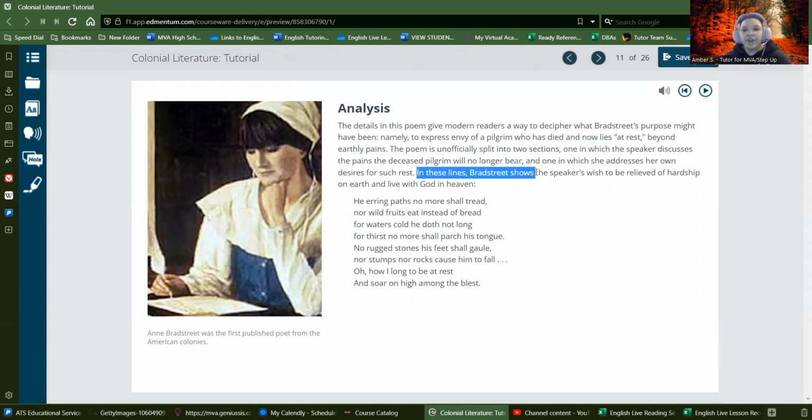So in these lines, Bradstreet shows the speaker's wish is to be relieved of hardship on earth and live with God in heaven. So I won't read through this because we literally just read it. But this was from the first stanza, where we're talking about not having to worry about being lost or eating wild fruits or needing water, being thirsty, rough stones on his feet, right?